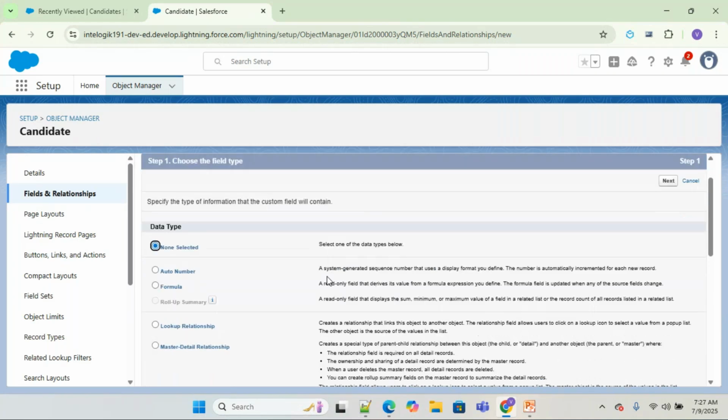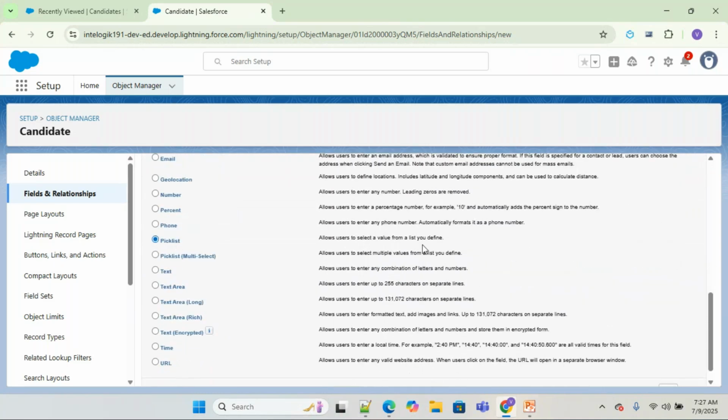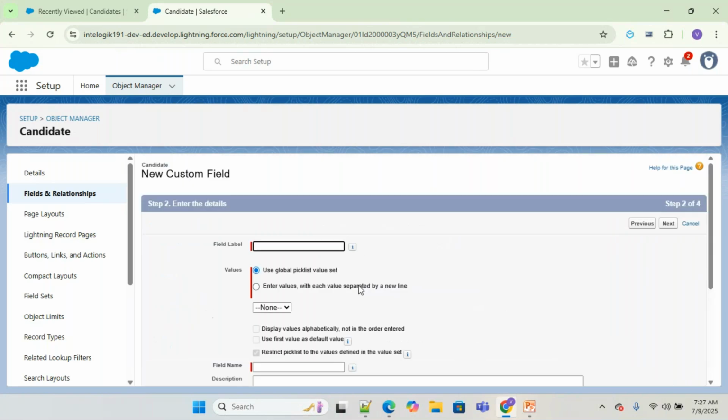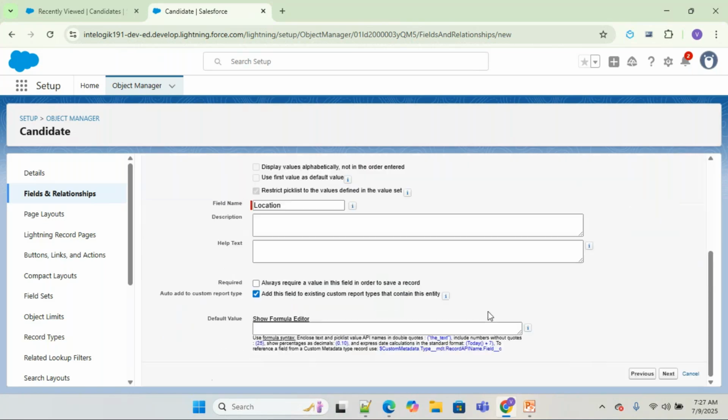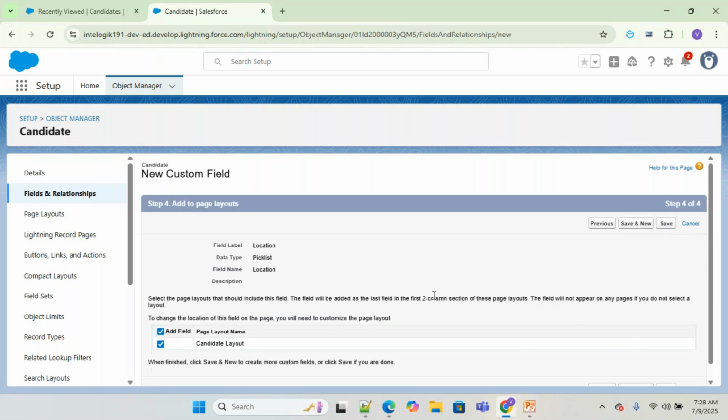we will be able to go with the next field called location, obviously, which is going to be a pick list, which allows users to select a value from a list that we define. Obviously this is going to be a global pick list, as we already did in the previous objects. So the field label, obviously we'll be going with location, and click on next, click on next, and click on save and new.